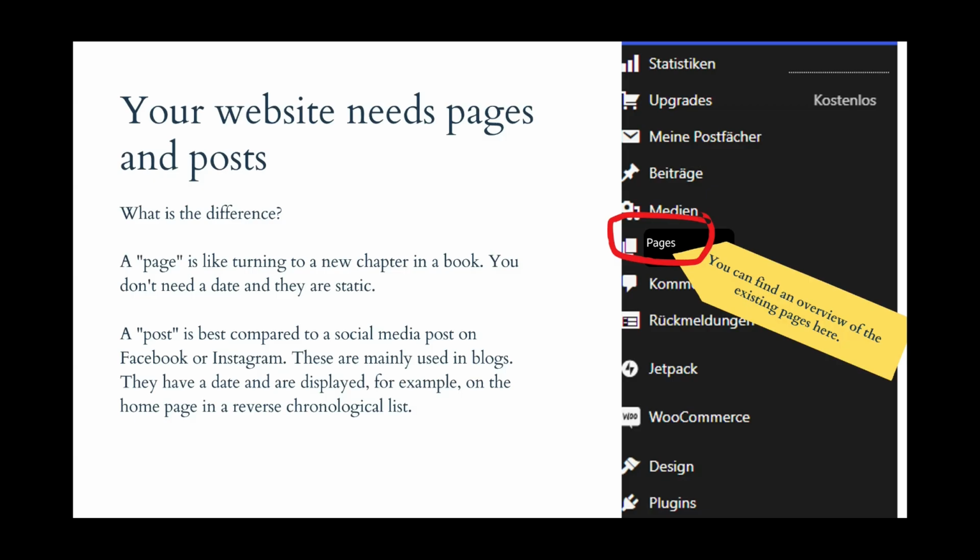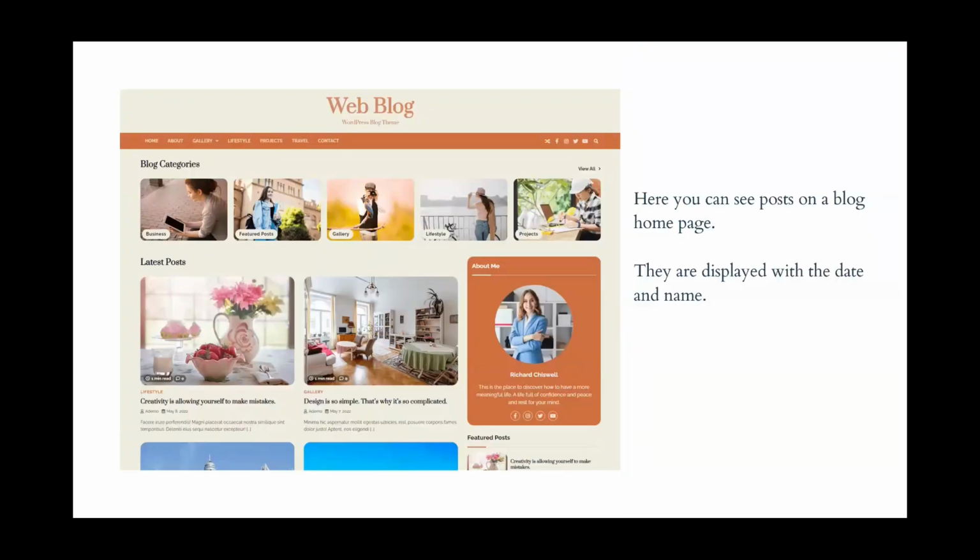Perhaps, Sarah, you can write the link in the chat. Posts have a date, and this date is displayed, and mainly you have a chronological list on your website. I will show this in my blog. So, for example, here you can see there's a date, and I will show you my website once again.